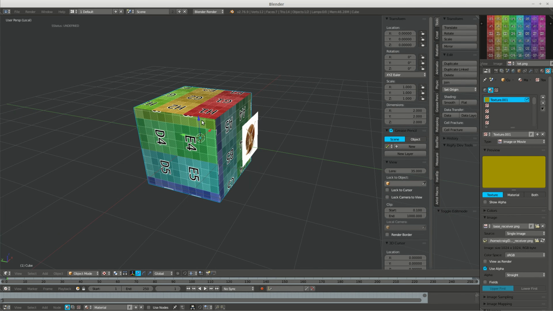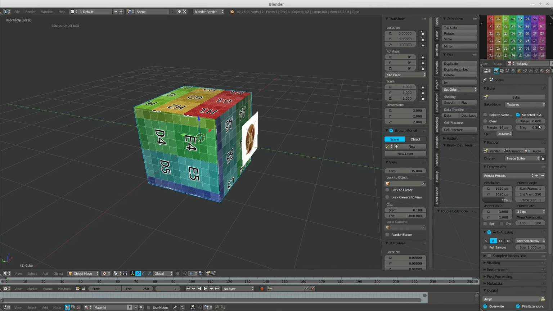this image with the pattern is going to be what I bake to. So I brought the bake panel all the way up. I've got it set for textures, selected the active, and I turned off clear because I don't want to clear the image off. I want to just bake on top of it. And because I'm doing textures and selected active at the same time, it'll bring that yellow texture in because that's what's in the stack, and it'll bring this image in.